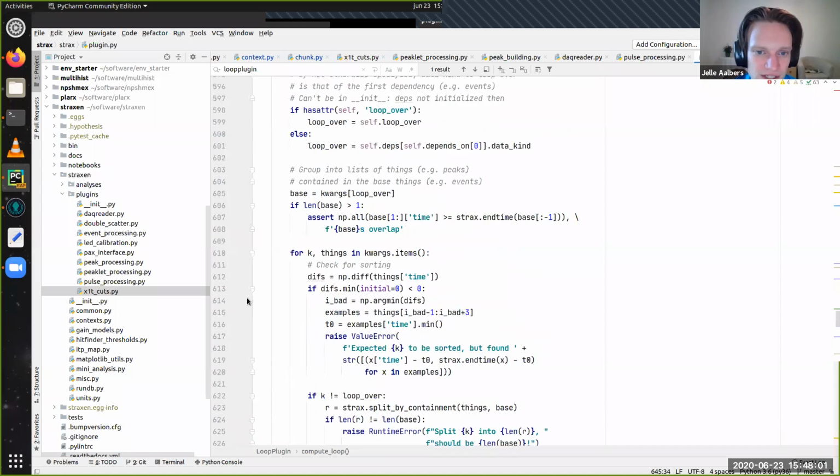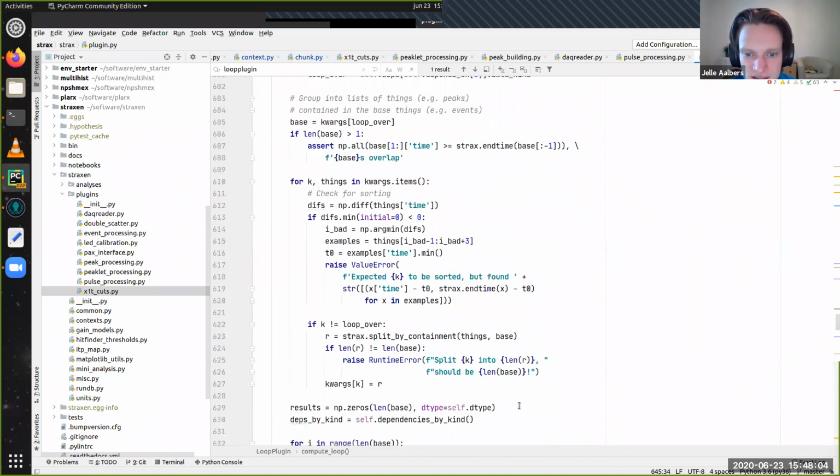So maybe one small remark now that we're on this loop plugin. This kind of code where we're grouping things into a list of things contained in the base things, we can probably speed up. So we do call split by containment, which is good, but perhaps we can make the whole thing into a numba function. Maybe we have to use numba's typed list, which is a data type that was added at some point, so numba can deal with variable length things. And this is a relevant part of the runtime for these higher level plugins.